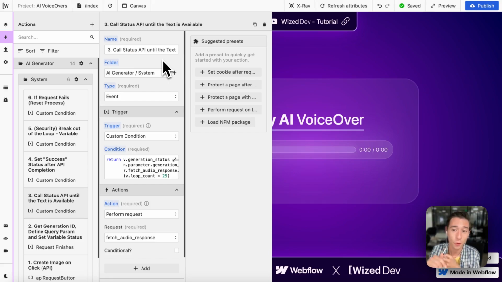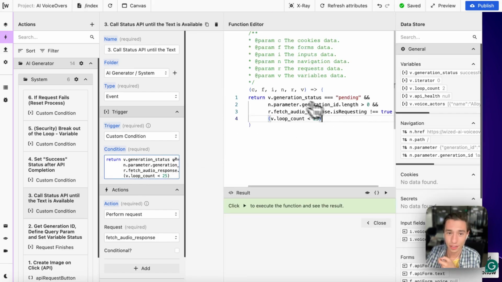And again, I made a whole video just on loops and how to avoid endless loops. So you want to look into that very carefully if you don't already know the other templates. So we're going to have a custom condition here that if the v.generation status equals pending, and if we have an ID, a generation ID set in our query parameter.